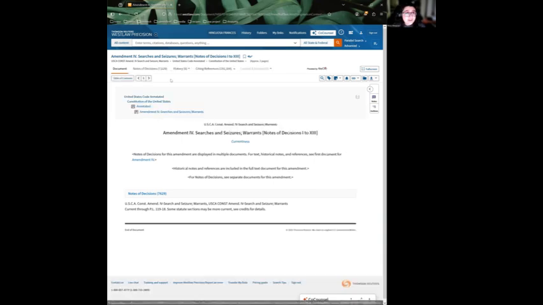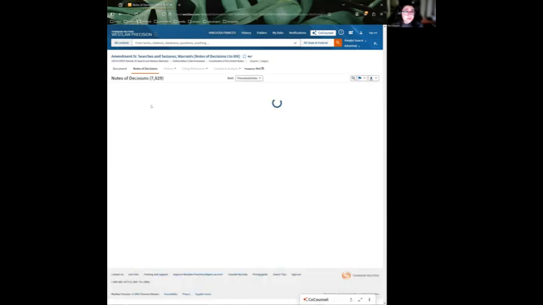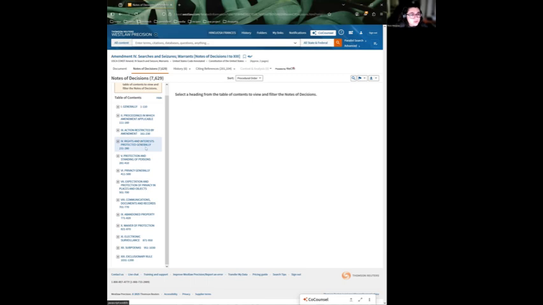Now we get here and we notice, Holy Mother of God, there are so many notes of decisions. So we click into that and we find that they are categorized over here based on all the different protections given by the Fourth Amendment. So we scroll a little bit, and we see here expectation and protection of privacy in places and objects. That's very important. So let's open that up.